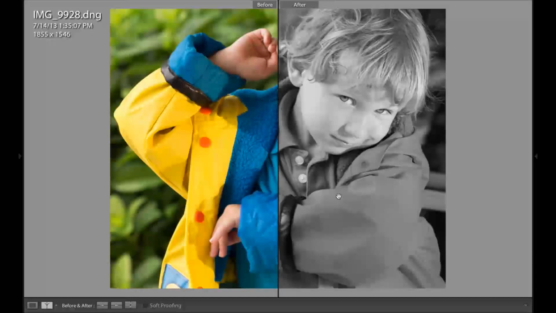You can see in this before and after that I've converted the image into black and white. That introduced some issues with the yellow jacket becoming a brighter tone than the subject's skin. And you can see a couple techniques to take care of that, and then how I use the brush feature to do that.